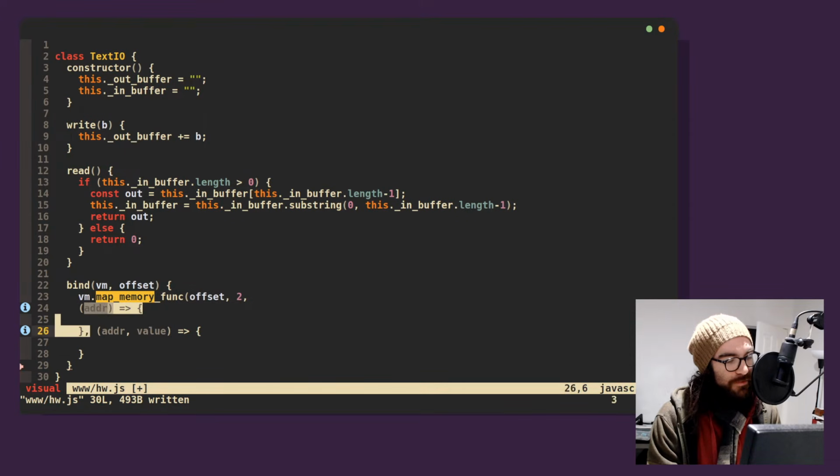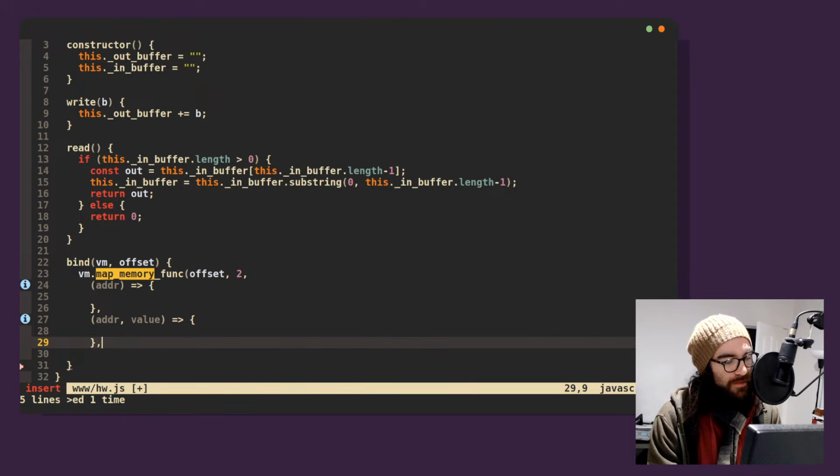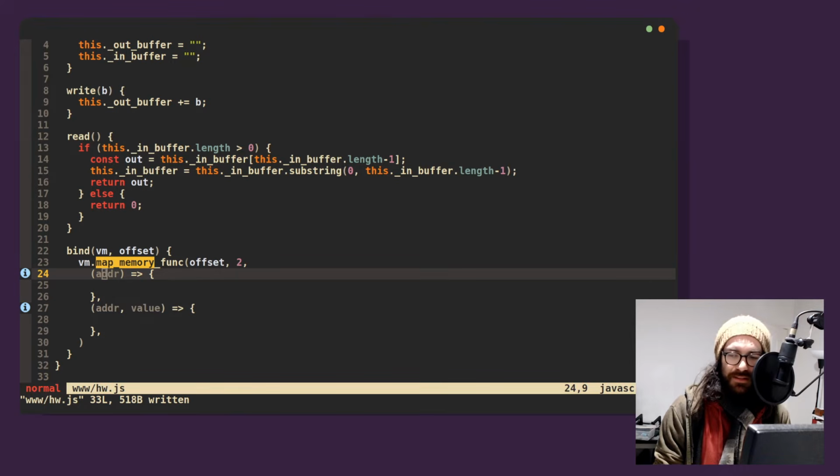But these are relative to the offset that we give it. So the address will either be 0 or 1, basically, for this to be valid.